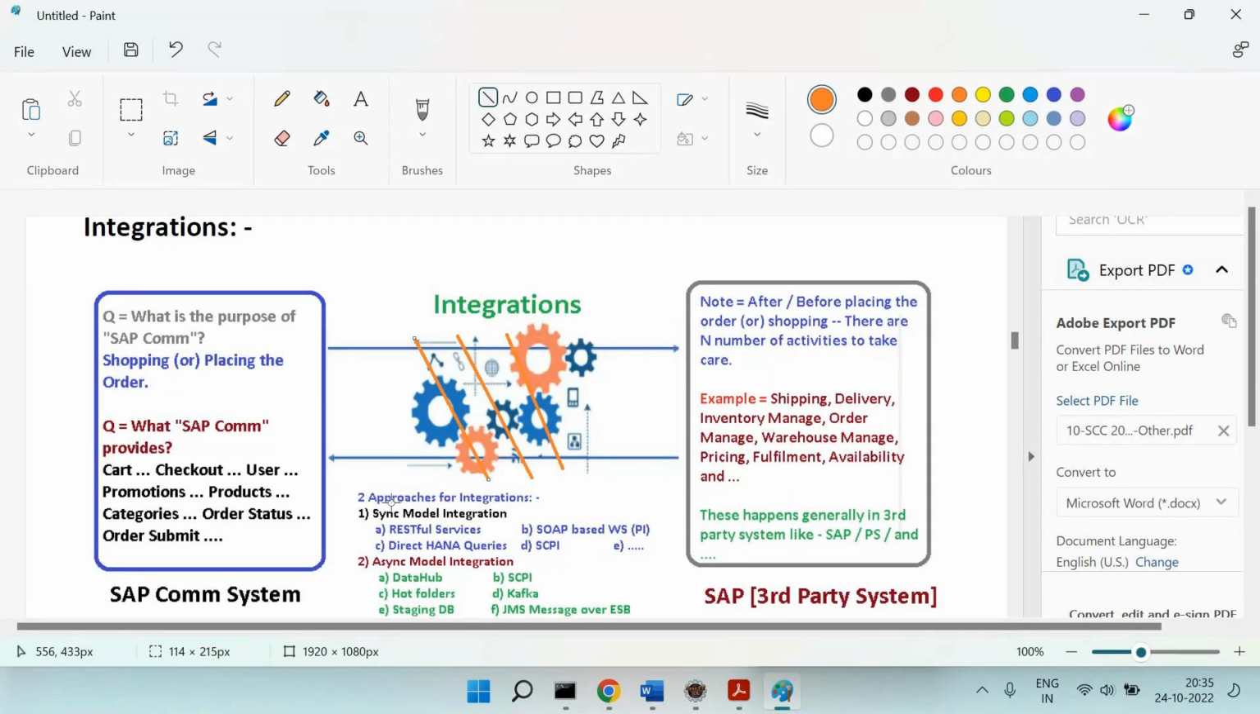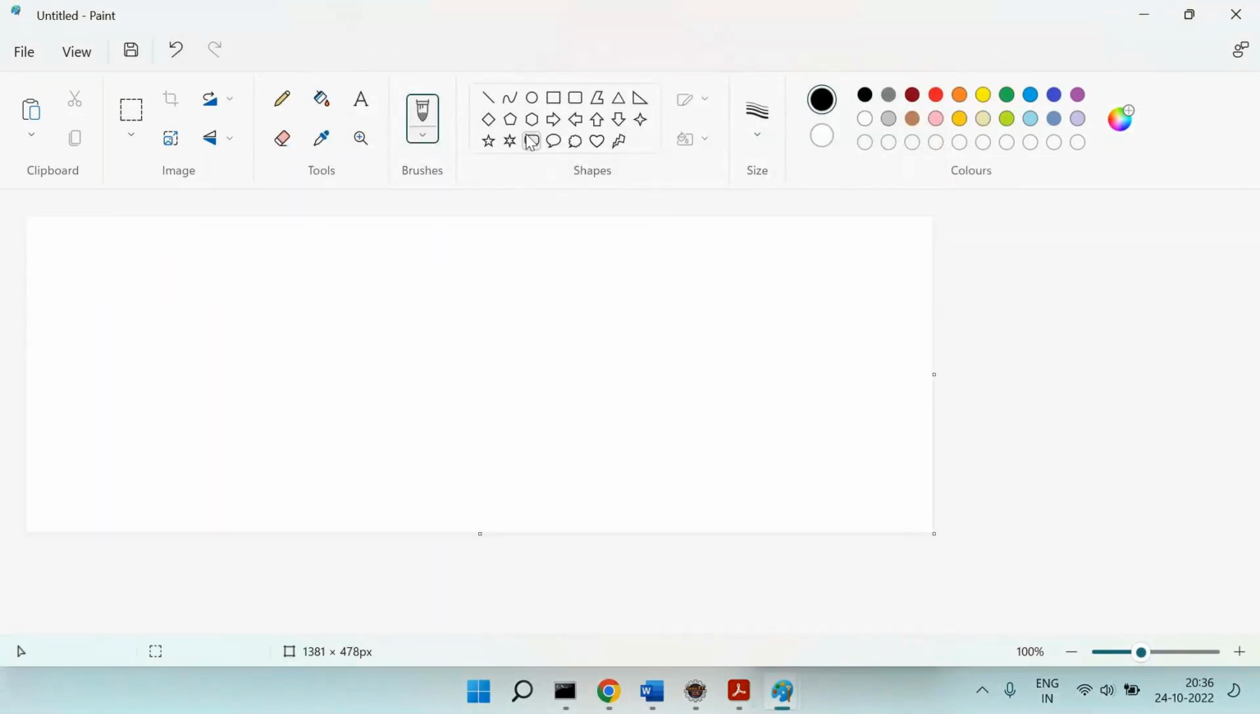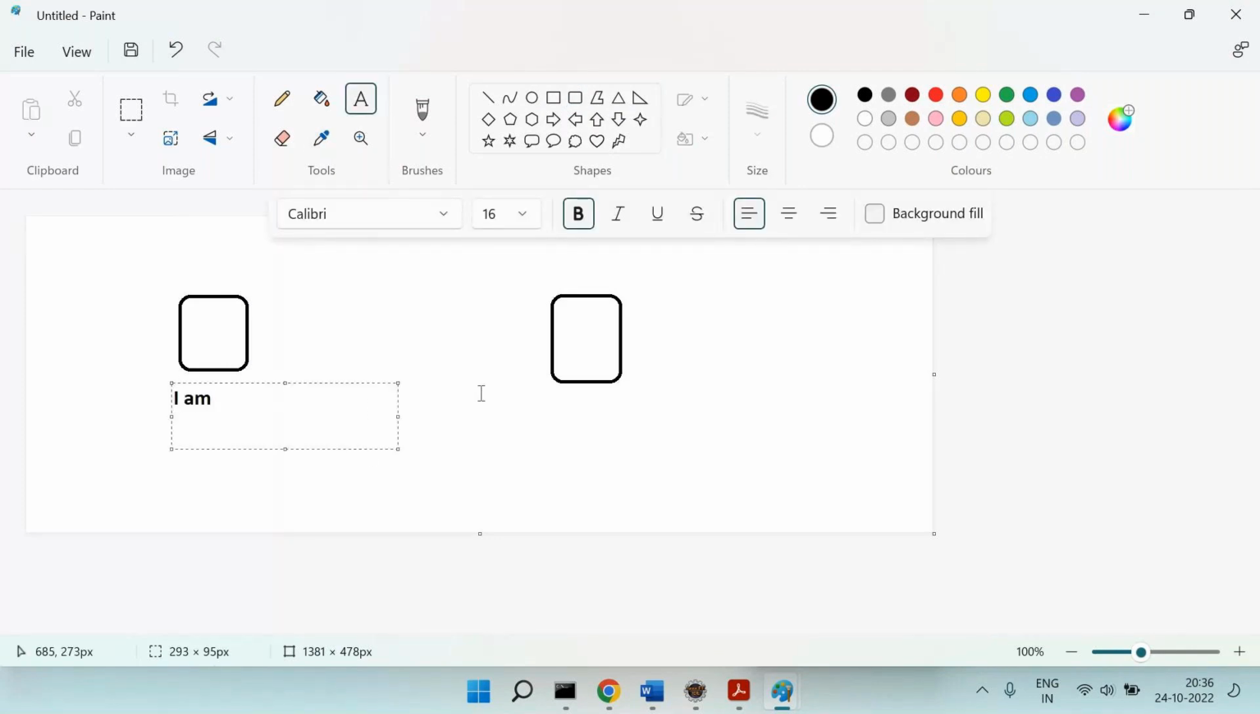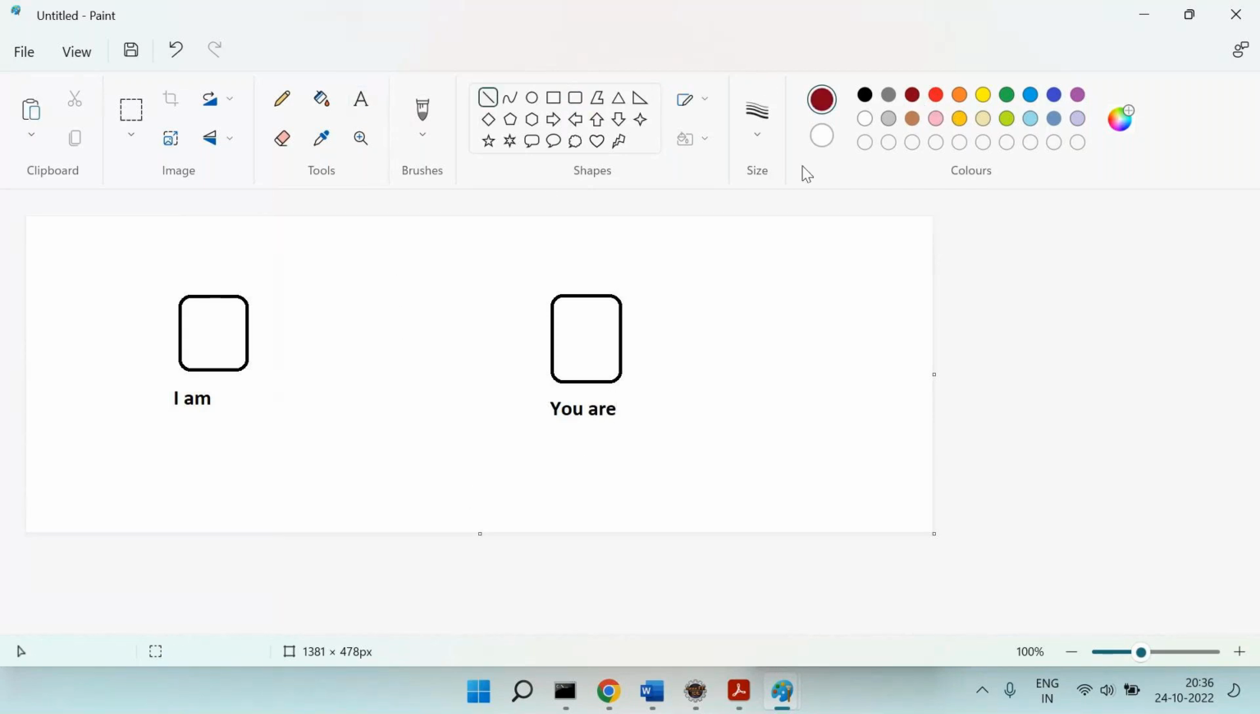We have two types of integration techniques: synchronous integration and asynchronous integration. So please remember this. Synchronous means what? Let's say I am here, you are here. Synchronous means, let's say you dialed my phone. If I am available, we talk to each other. That's called synchronous. So in case of synchronous, both parties should be available.